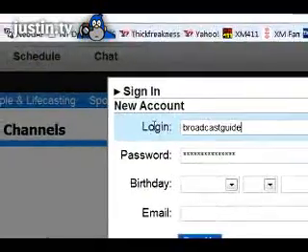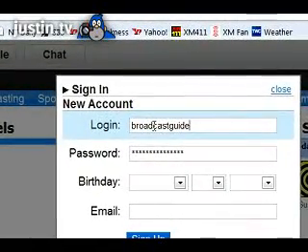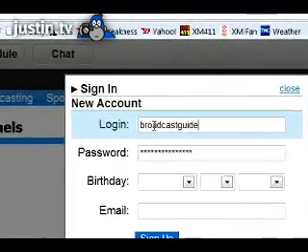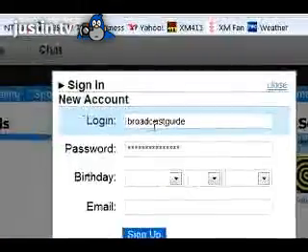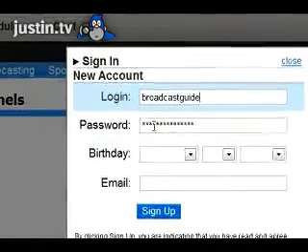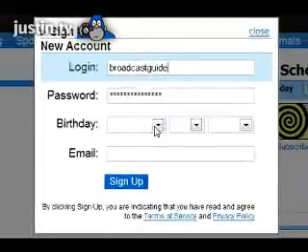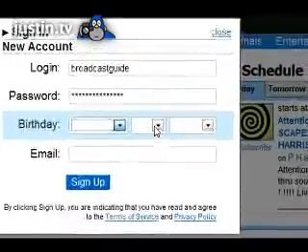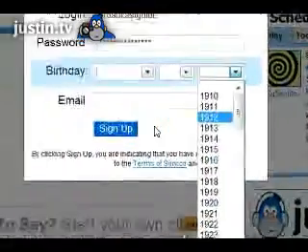And what you're going to want to put here, login is going to be your name on Justin.tv. So you're going to have Justin.tv/whatever. For mine, I chose Broadcast Guide because I'm making this broadcast guide today. Obviously, you have your password, and below that is your birthday, correct birthday, month, day, and year.